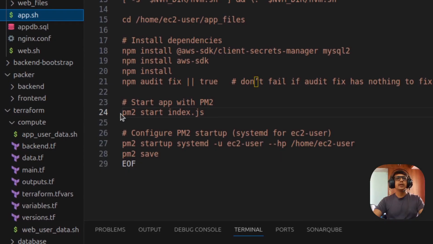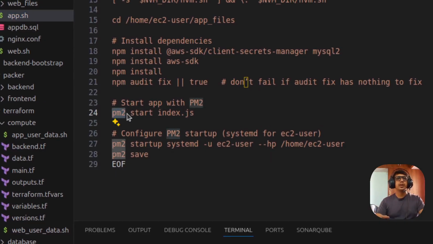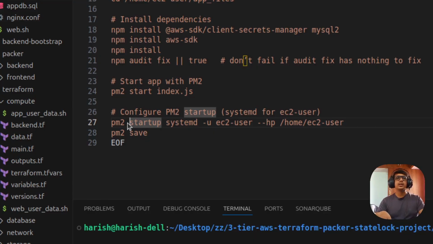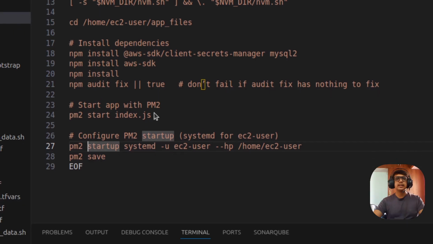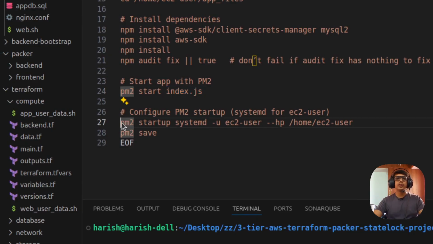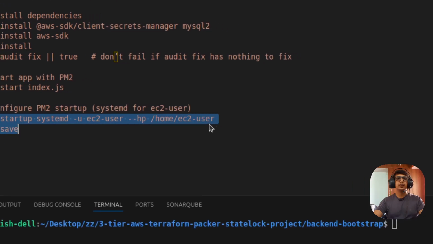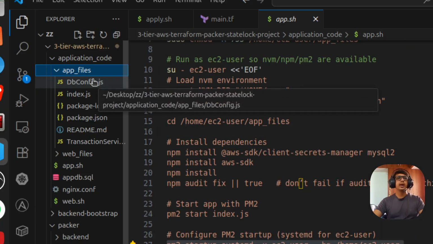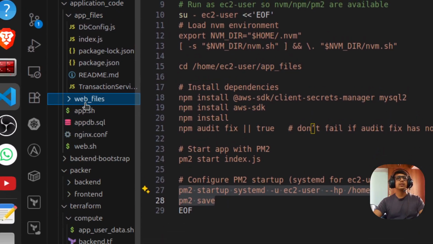Once you're done, start and run this with pm2 index.js. Once it's done, in case the instance is rebooted, crashed or restarted, we can't manually enter into the machine and start the index.js. That's why, when you reboot the instance, this command is going to help. Even if you restart the instance, it is going to start your backend application. These are the backend files.